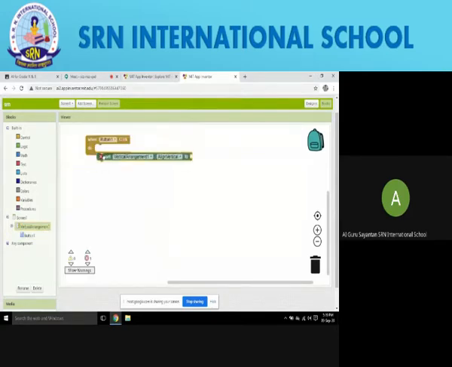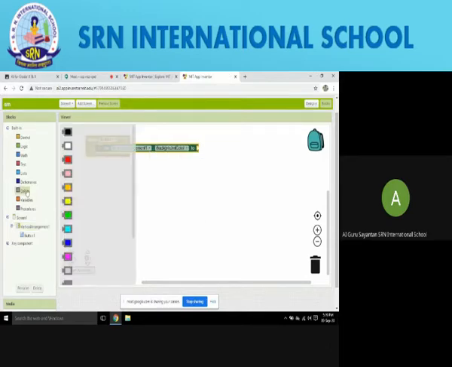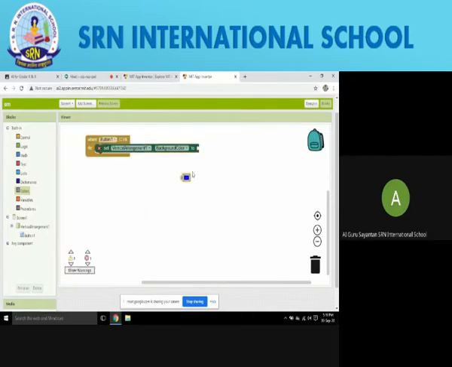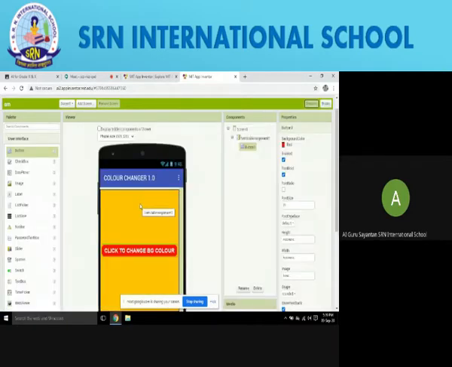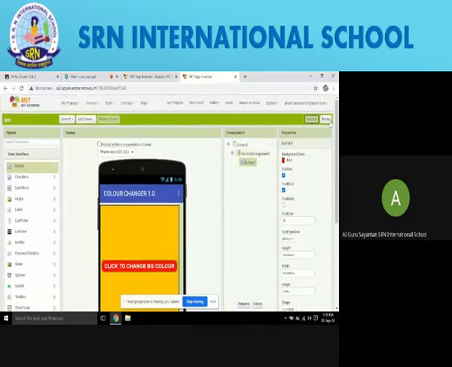So set vertical arrangement background color. We will go to colors and let's say blue. What we are doing is just writing: when Button 1 is clicked, only once, the background color of the application, that is the vertical arrangement's color, will change from yellow to blue.